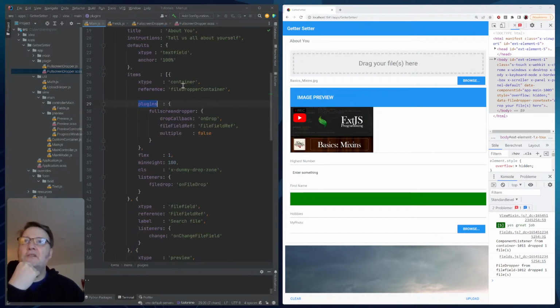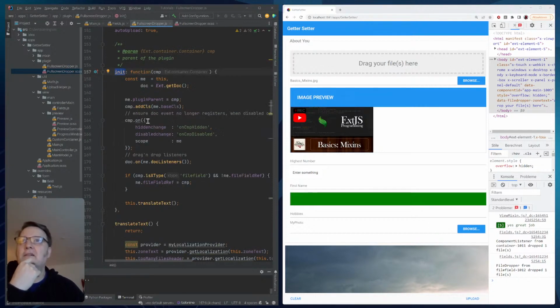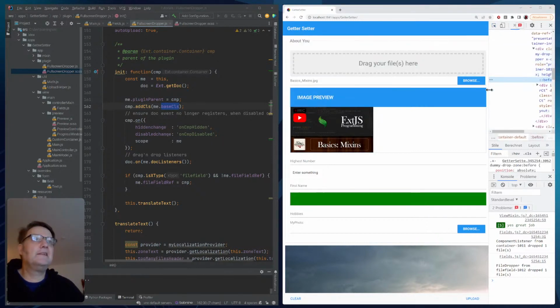Once the container gets created and initialized, it will say, dear full screen dropper plugin, run your init, and I'm your host. So out of the box, we will know the component, the me plugin parent, that's how I defined it in here, is the component. For later use inside the plugin, it's useful to know, okay, this is my parent. And then I'm adding to the component the base CLS to ensure that it gets, let me just get in here.